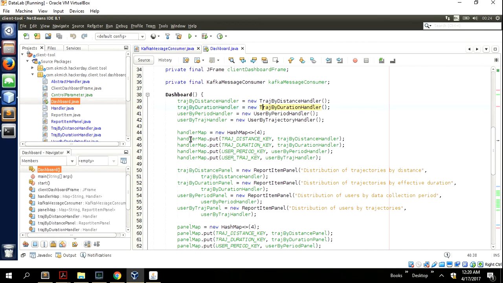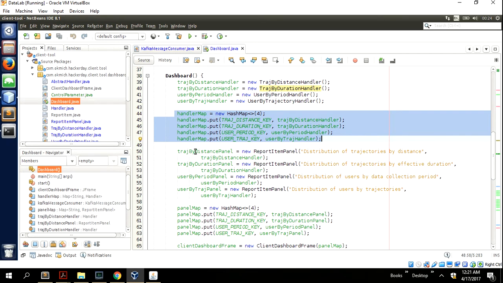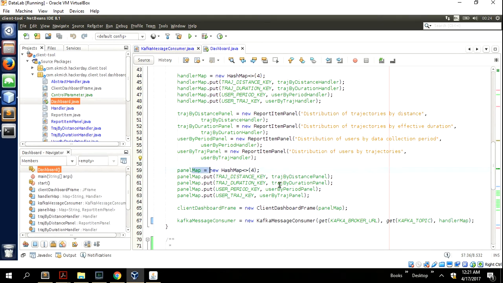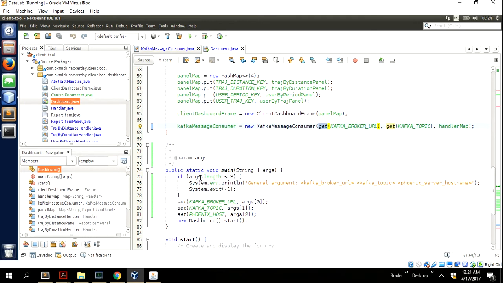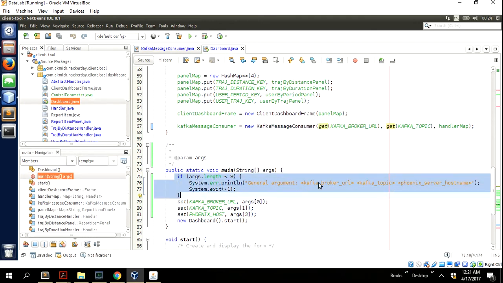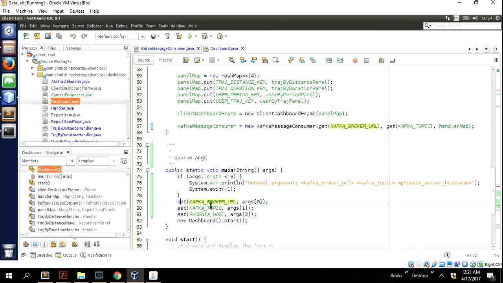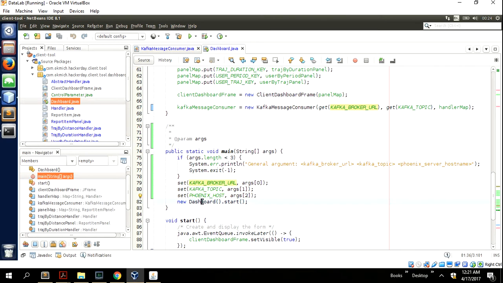Then right here we instantiate everything that we need to do. I will show you just one as an example, and I populate the map. I create the panels and I populate their own map. I pass the map to the dashboard so that it can create it. Then the Kafka consumer, using whatever we get from the arguments when you started, we pass in those parameters. So we set the parameters when you bring them in, and we start the dashboard.